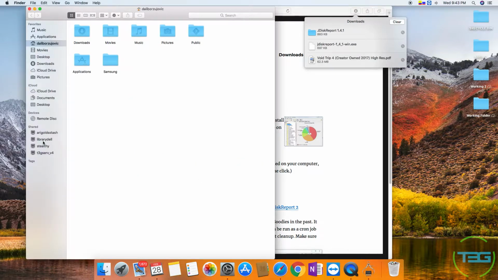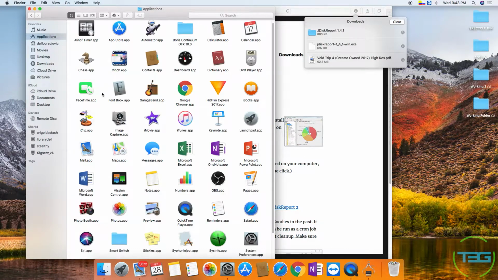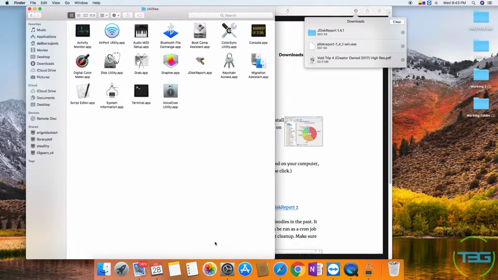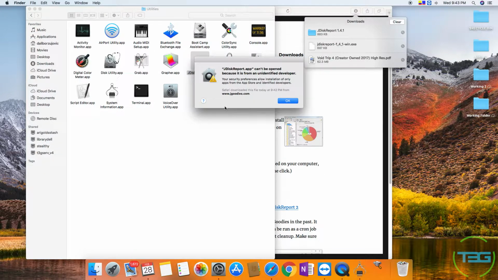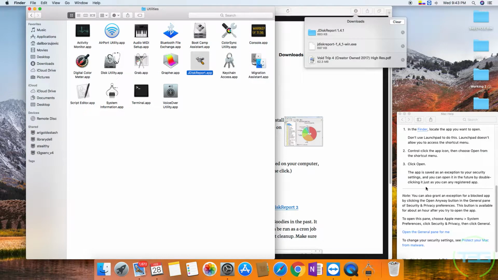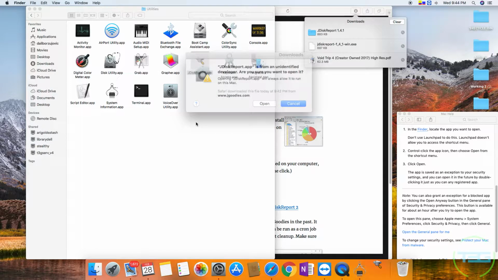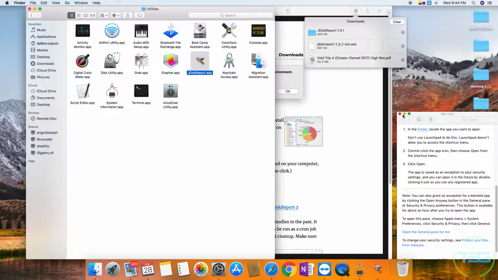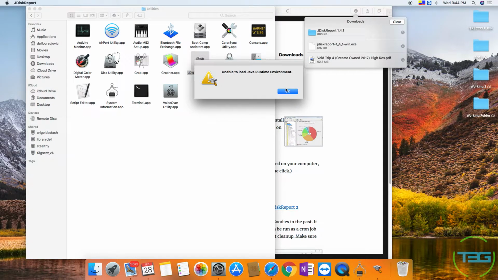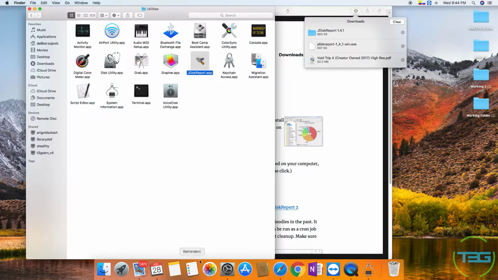Now, with the newer versions of Mac OS, you'll see this kind of thing where it's like, hey, I'm aware that... yeah, I know. Control click, okay. Open. Well, that's a new thing I learned. Unable to load Java. Well, that's the other requirement then, isn't it? We definitely need to have Java.